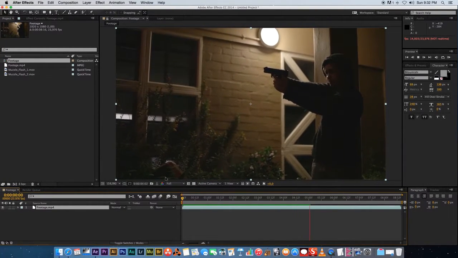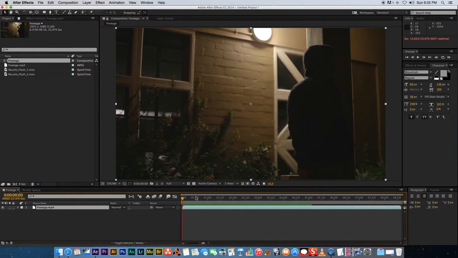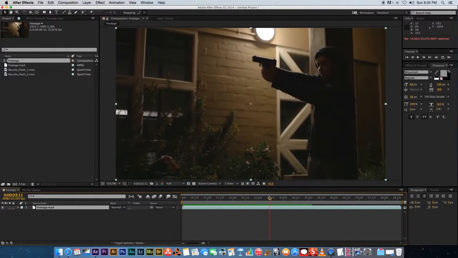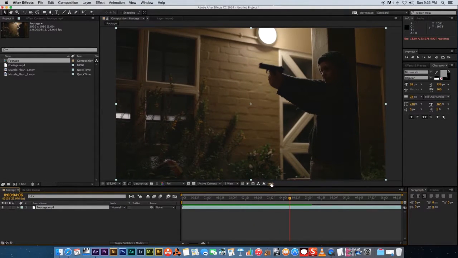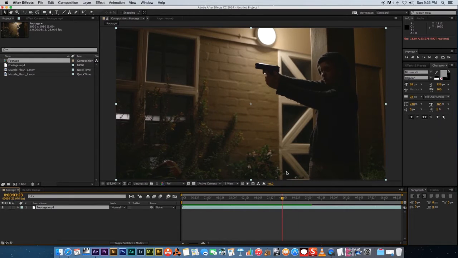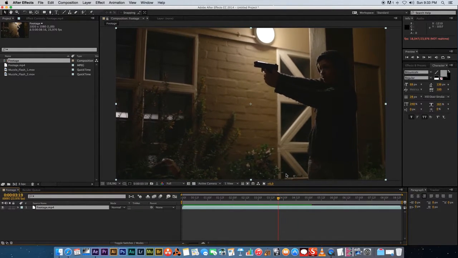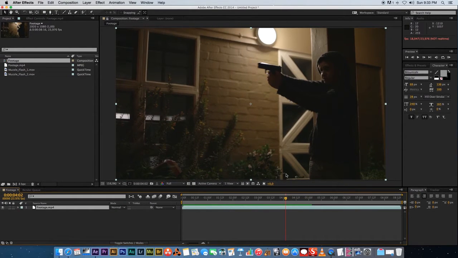So we're going to add some muzzle flashes to this, and we're also going to add some light flashes to his body and to his arms and to his face. And let me show you guys how to do that. So first of all, we're going to find the position where he fires the first shot. So let's just go through this, and you can use the page up and page down on your keyboard to just go frame by frame, backwards and forwards. And let's see, around that's where he fires the first shot.